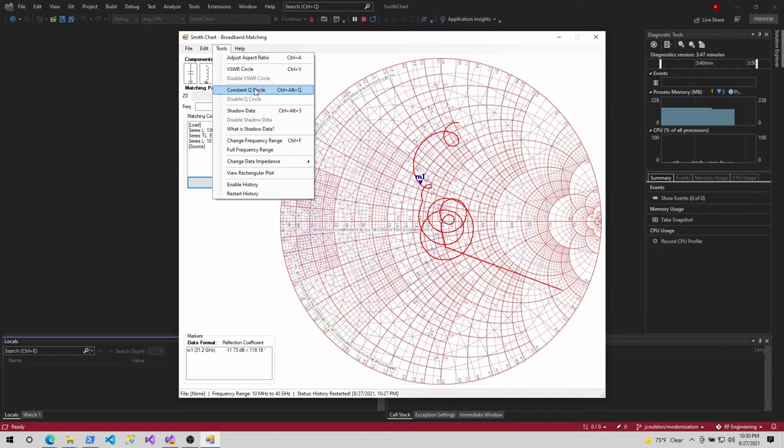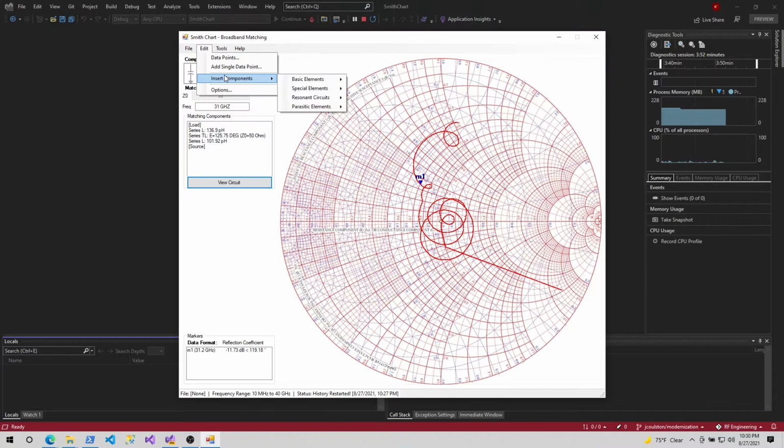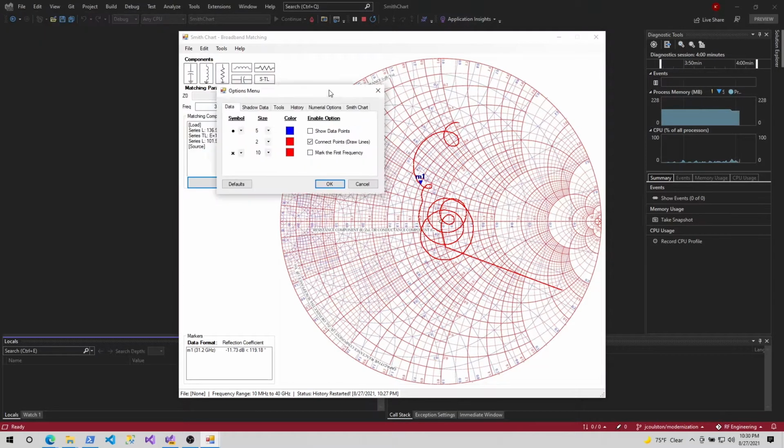I can do constant Q circles, Bizwar circles. I can adjust the aspect ratio. I can insert other types of components. I have special components like series transmission lines. I have resonant circuits and parasitic elements. There's also a good number of options that I put in here a long time ago.